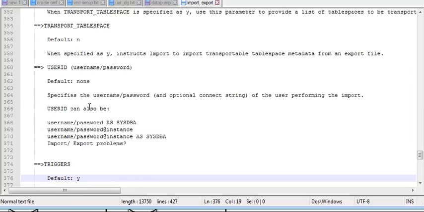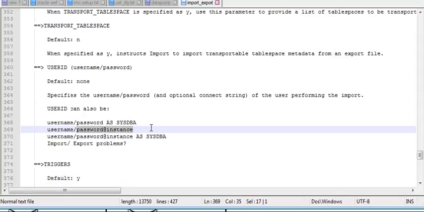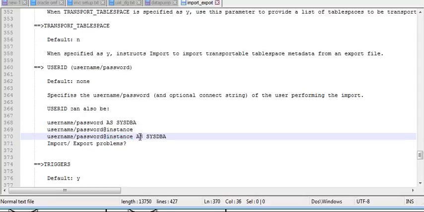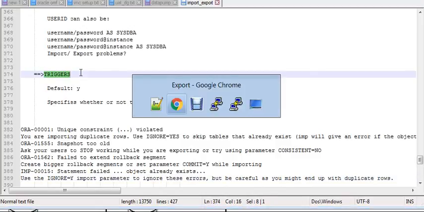We can see this parameter in each and every statement. It is a mandatory parameter. What are the types? What is the role? It is sysdba. When we are connecting to a remote database, we can specify the database name, then as sysdba, the role and the user. Then triggers equal to y. What is the parameter? Triggers equal to y. Just take backup of triggers.